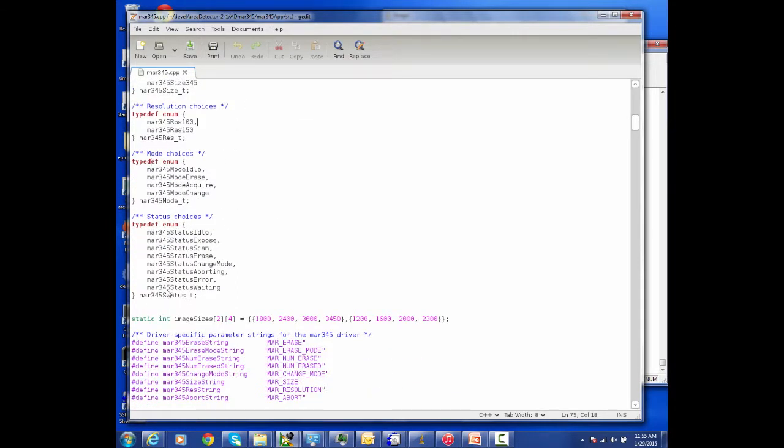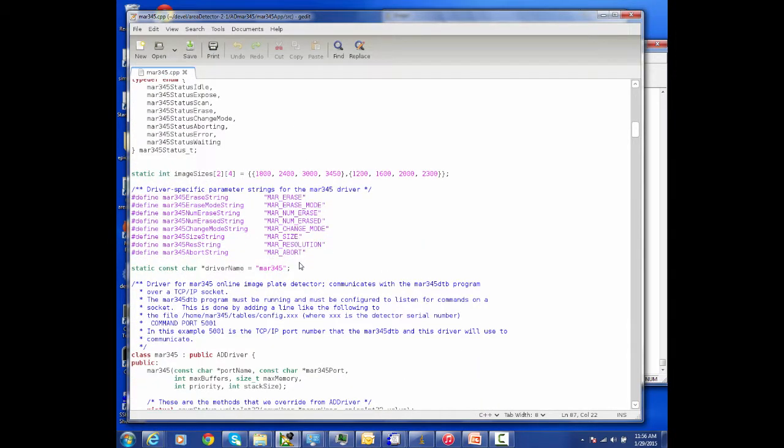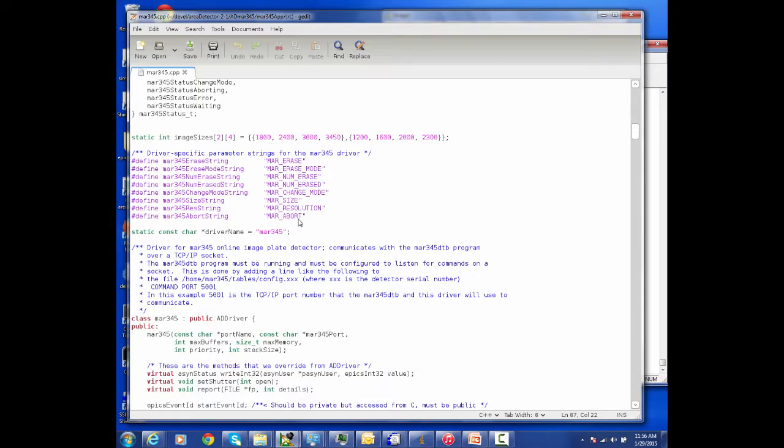And then some status states, basically defining some states that we can be in. You definitely want to give the user feedback here because this thing takes a minute or 3 minutes in its highest resolution. So these are the parameters we're implementing that are new: erase mode, number of times to erase, the size and the resolution.